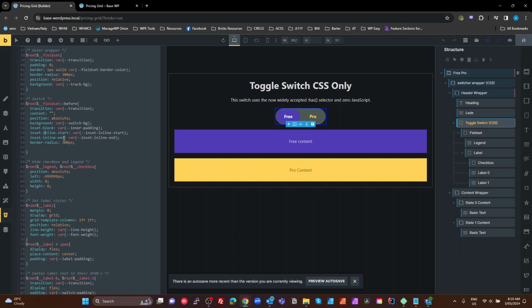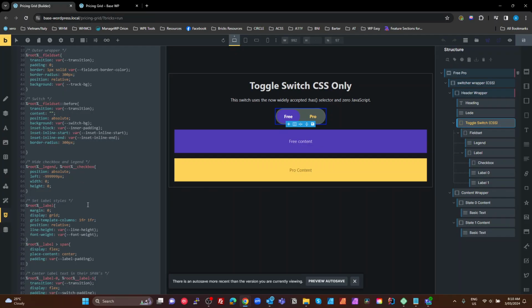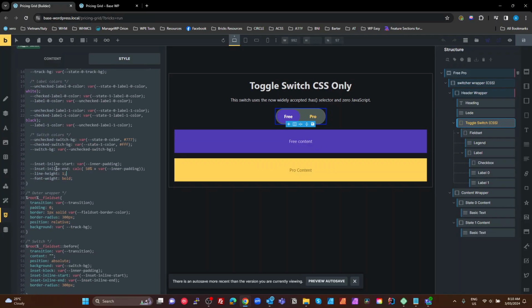Inset inline start and inset inline end. This is what we're using to move our switch from unchecked to checked. And it's a very simple calculation. So up here, our inset inline start is just our inner padding. So that's our 3 pixels. And our inset inline end is 50% across.